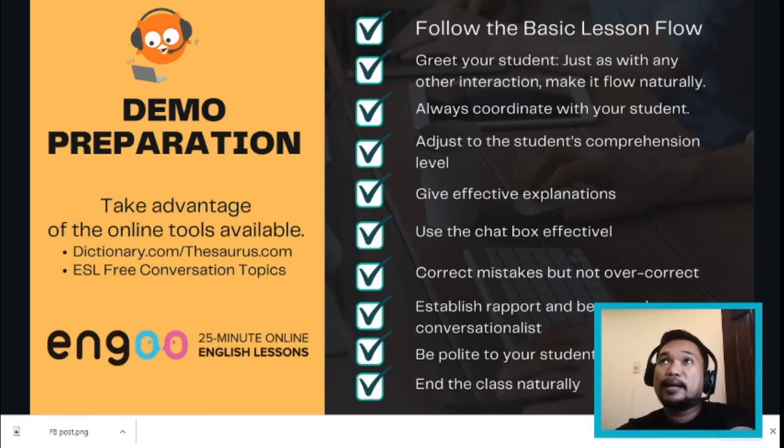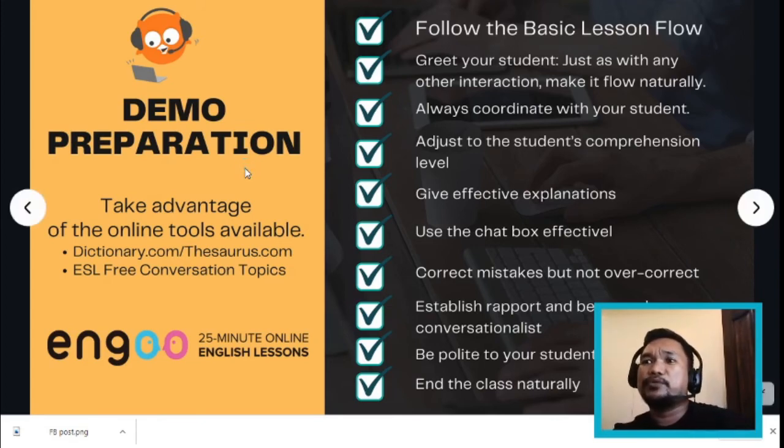Make sure the synonym is correct, basing on the sentence, because there are synonyms that are not applicable for the sentence. Just make sure, okay? And then use the chat box effectively, okay? And then correct mistakes but not overcorrect.